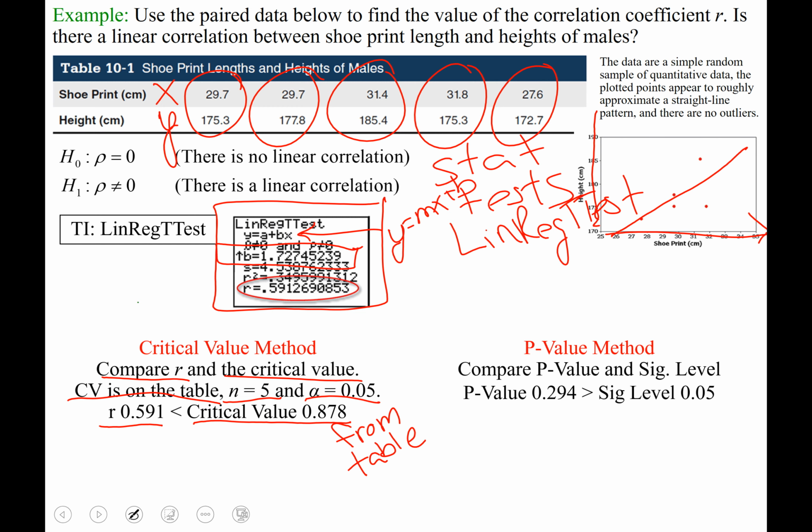Different from the p-value method, in the p-value method we're comparing the p-value and the significance level. On your calculator screen, arrow back up. We zoomed past it. It was p equals 0.293. So this right here is also from your calculator. The significance level is the default because they didn't say otherwise. And most of us are more comfortable with the p-value method at this point.